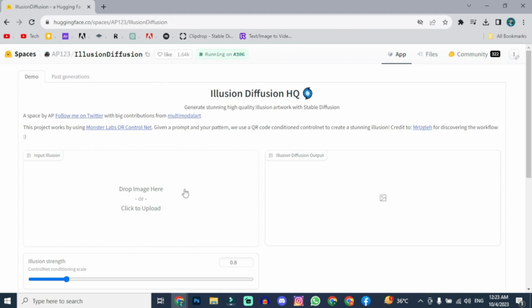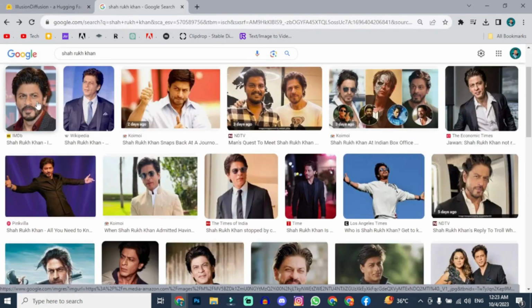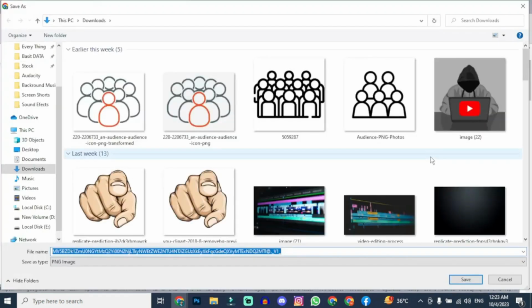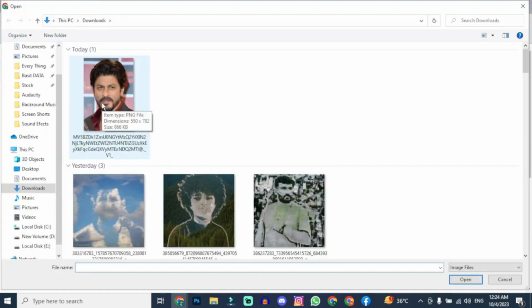Click on it. This link will get you here and we have to upload our image here. For illustration, we take an image from Google. I download the first image and come back to the website again. To upload the image, click on Upload, select the image, and open it.